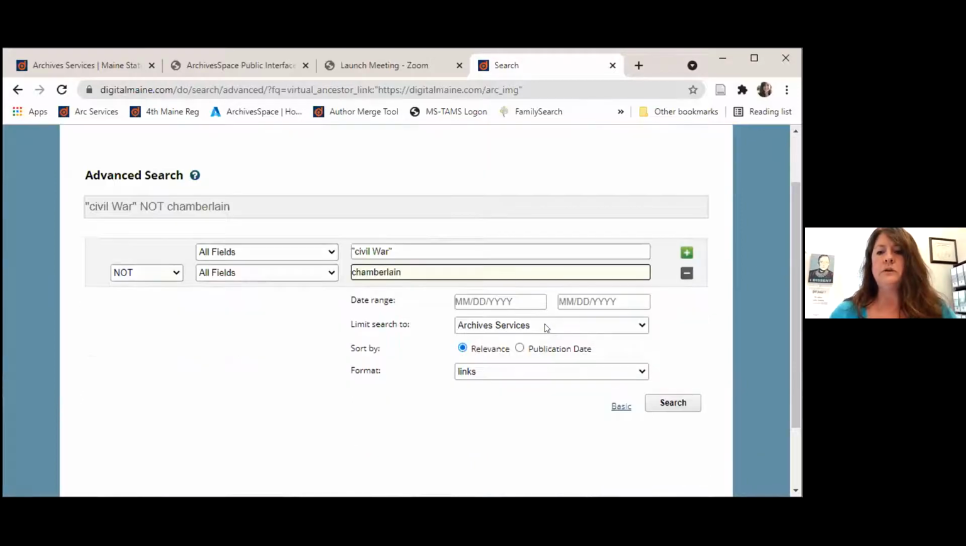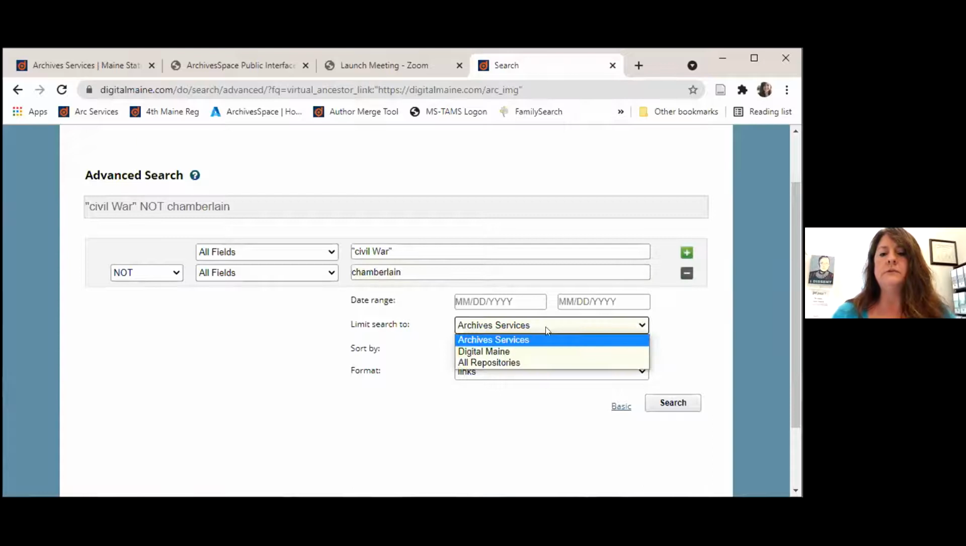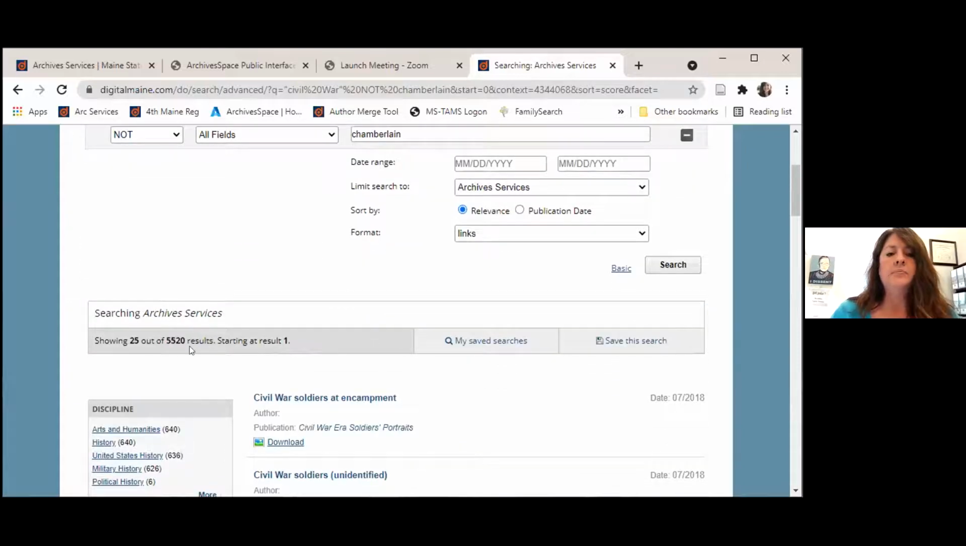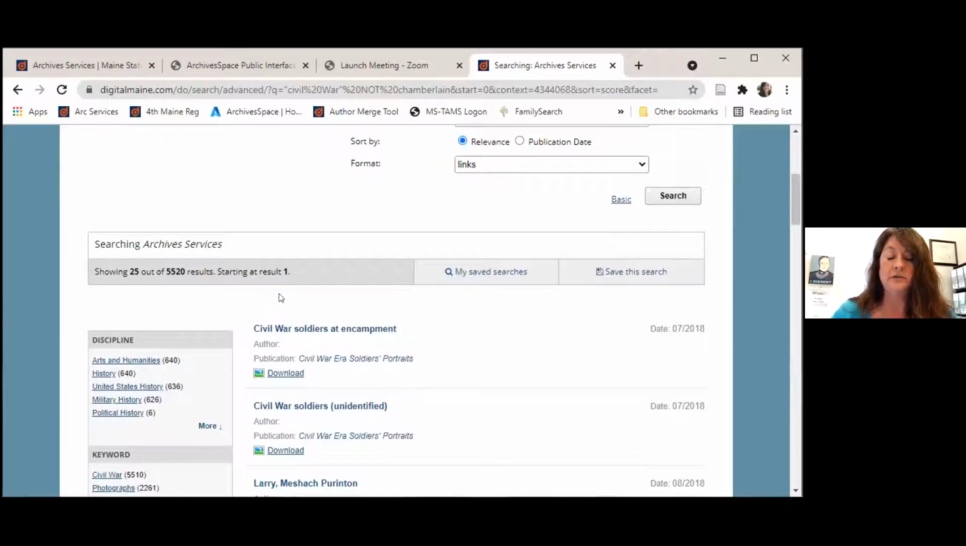Okay, and we're searching within Archive Services, which again is specific to the Maine State Archives. You could go broad and look at all of Digital Maine, but for our purposes here, I'm just going to show you our collection. So then you just click search. And it brings up 5,520 results. And that is accurate.